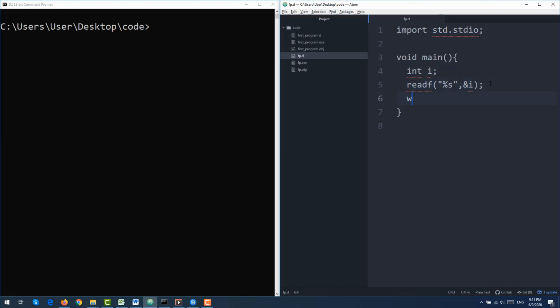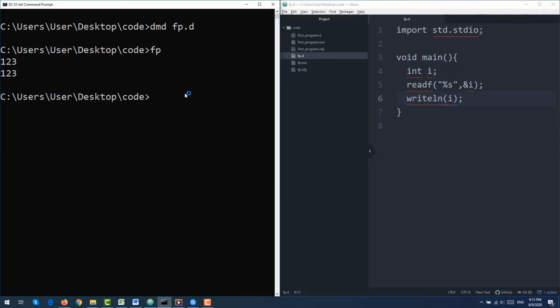And now let's output it. Writeln I, and let's run our code. Now it waits for our input, so for example 123, and we get the same thing. Now let's try a floating point number, 12 point, and we get a cut number.